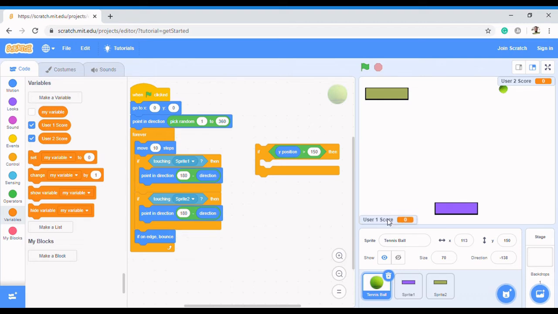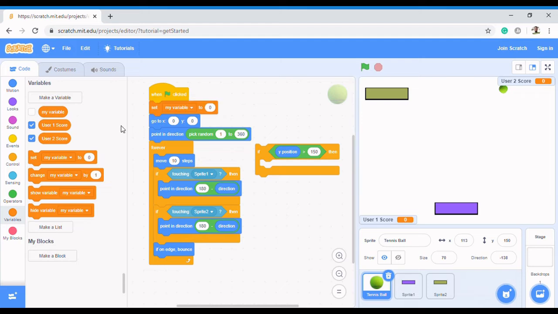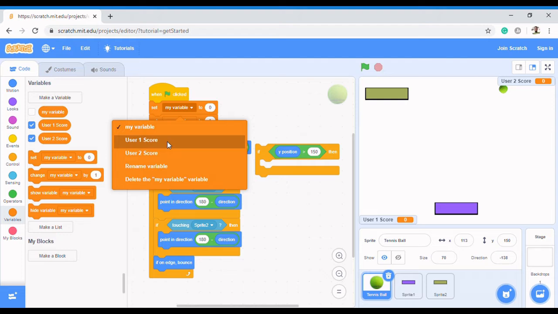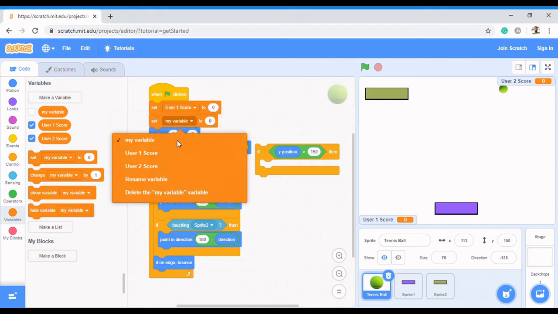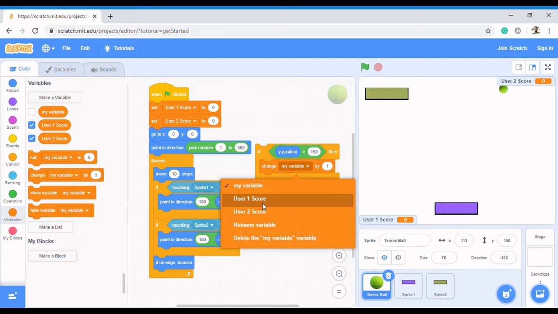So now the first thing we need to do is to set our variables to 0 whenever we click on the flag. So we're going to set user 1 score to 0 and then set user 2 score to 0. After doing that, if the y position of this tennis ball is greater than 150, we want it to change user 1 score by 1.